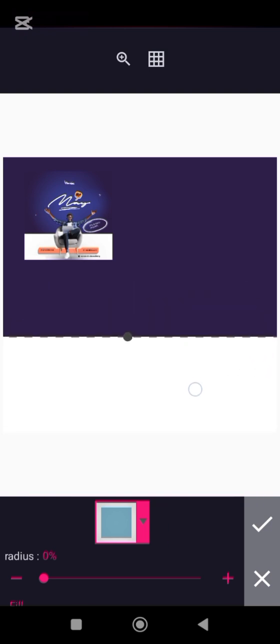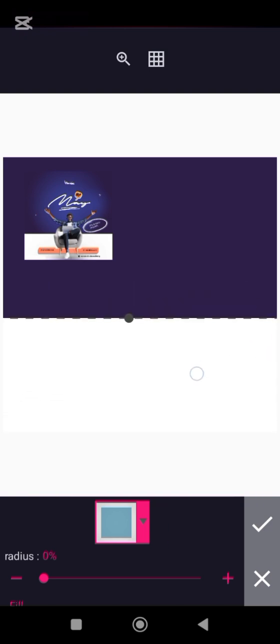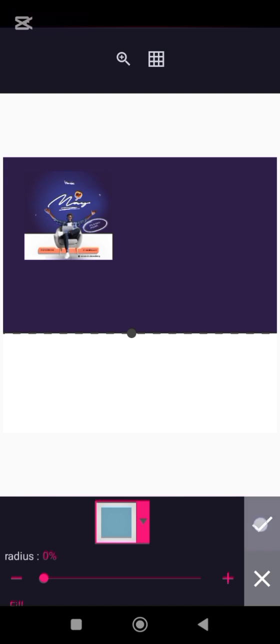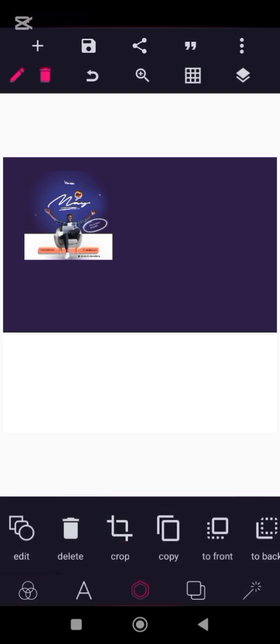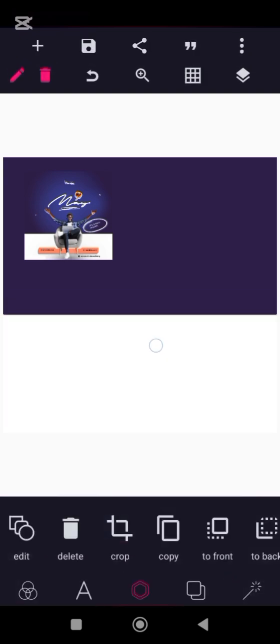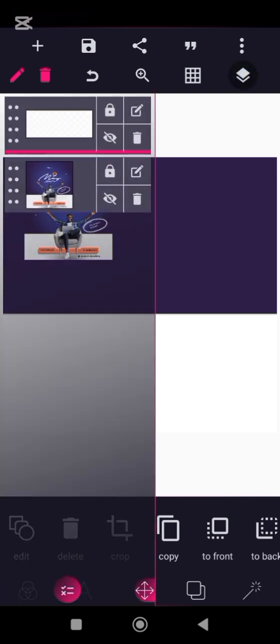When I click on shapes, I would now have to increase the rectangle's width. I'll now place it somewhere here, right? I think this is okay. So I'll click on good. Then I want to lock this particular one so that it will not interfere with my design. So I'll click on this icon here. This is the layers icon, right? When I click on it, I will now lock this rectangle because I don't want it to be moving around or disturbing my design.